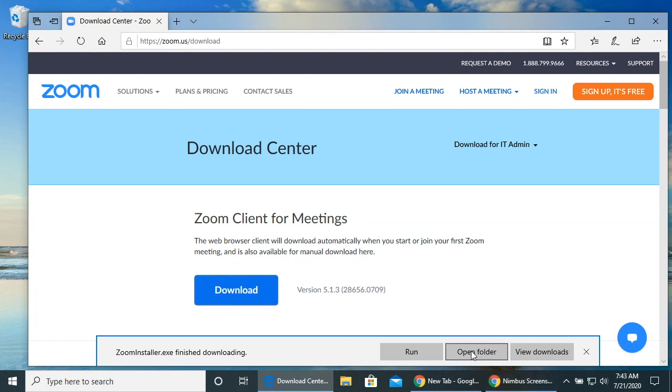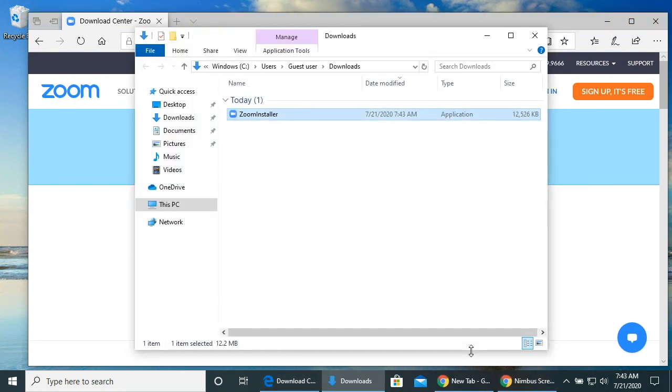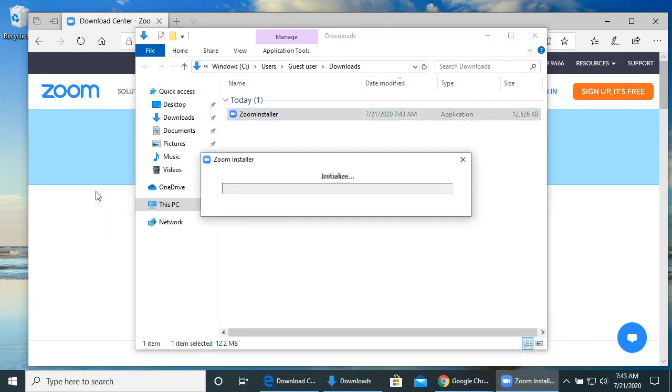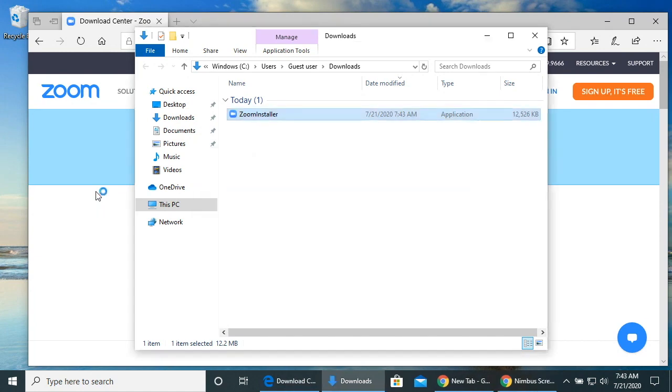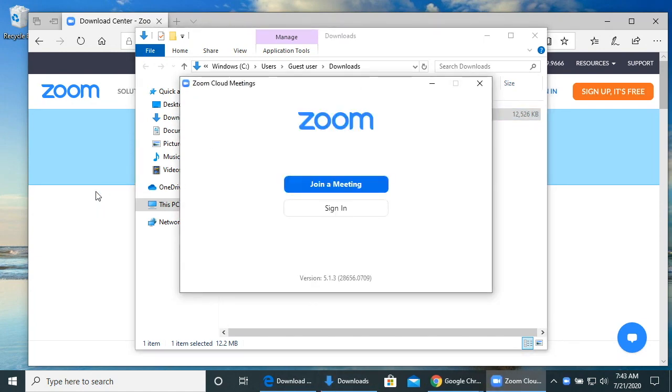Then, go to the Downloads folder and double-click on the downloaded file and follow all prompts to install the program. This may take a few minutes. Now, you have Zoom on your computer.